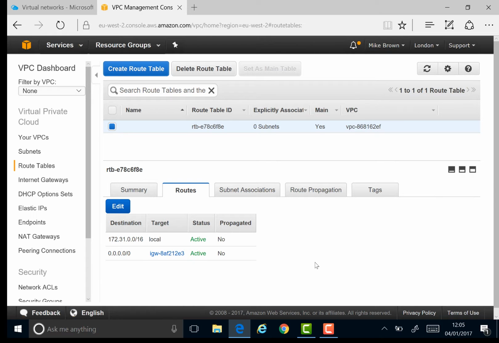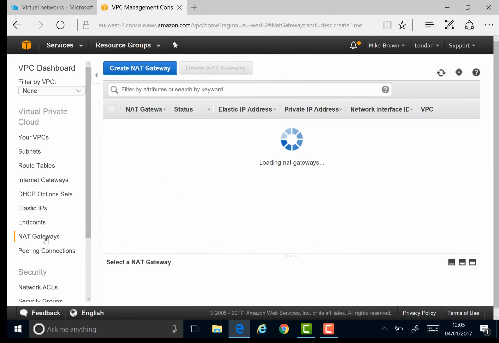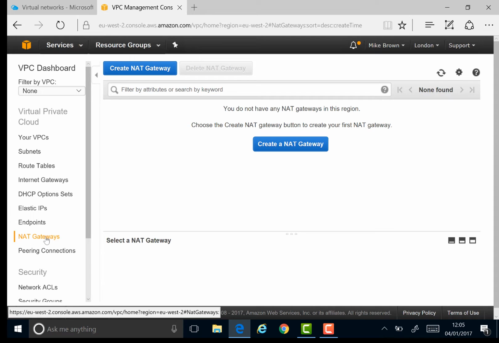Now, in order to send traffic to the internet, you can either use an internet gateway or you can use NAT gateways. And down here we can see NAT gateways. Now, there aren't any NAT gateways created for the default VPC. When would you use these? Well, internet gateways are used on public subnets. When the instance is deployed to the subnets and given public IP addresses, they can then use the gateway to communicate with the internet and receive traffic from it.